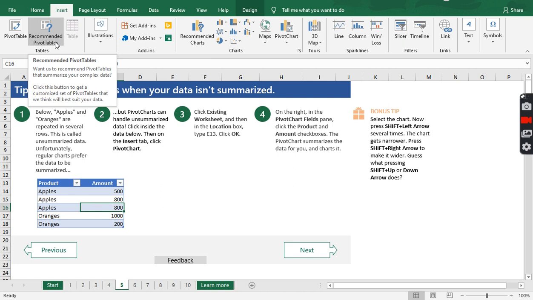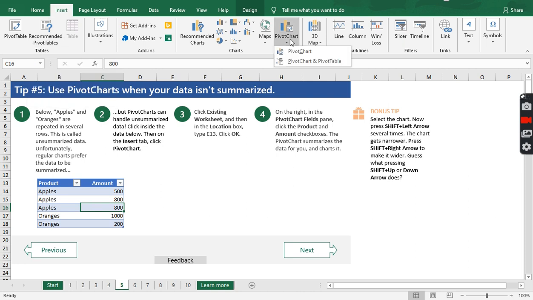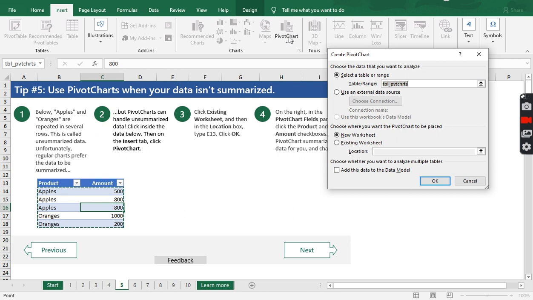Oh, here it is. Click Existing Worksheet. Oh, I was supposed to press the button. Sorry. Click Existing Worksheet, then in the location box, type E13, or you could type it, or I like to just select.